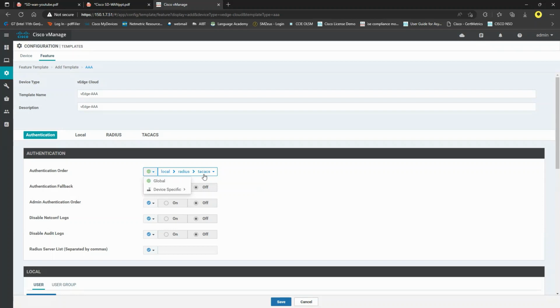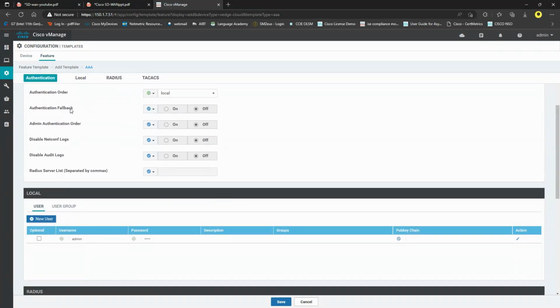And now you see that the authentication order, by default, is selecting the local database, then RADIUS, then TACACS. Currently I do not have the RADIUS one, I do not have the TACACS one. So by default, I will select the global as local. Now, authentication fallback, if you want to turn it on, turn it on. But since I have only local, I do not have multiple databases, so nothing to worry about.